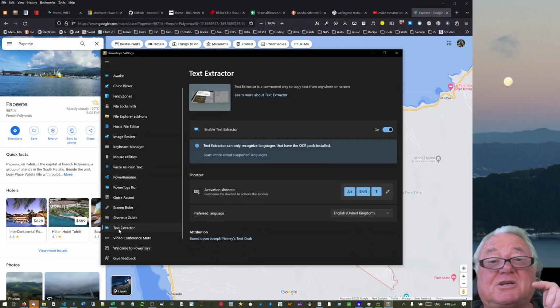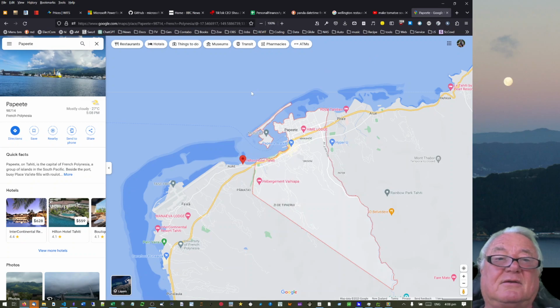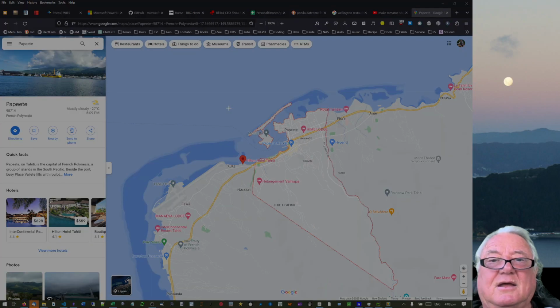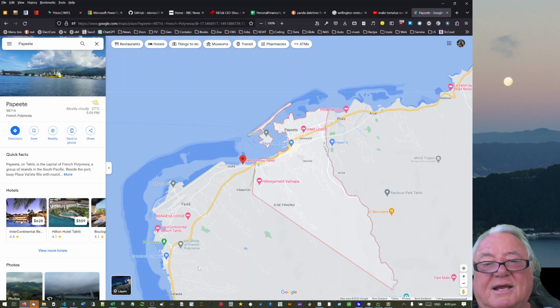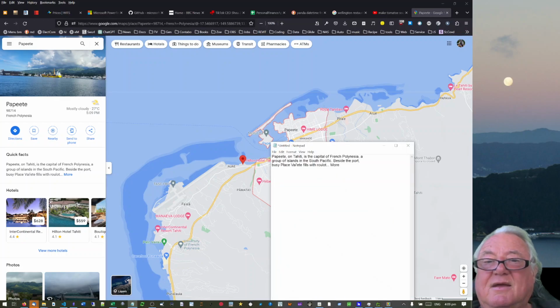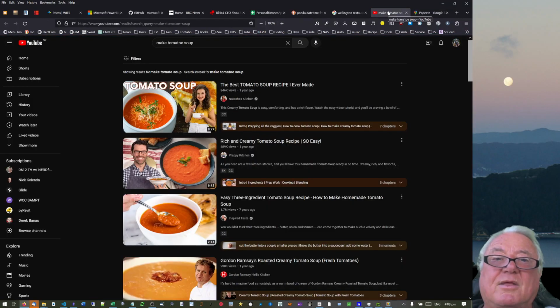The last one, which I'd forgotten about, was text extractor. Now this is a cool text extractor. I like it because if I'm on here, I can go, I think it's Shift Alt T. The screen goes dull, and then you select something. So if I select that bit of text there, now it goes light. Now it's in clipboard. So if I open up something like Notepad and I just go V, there it comes through. All nicely done.